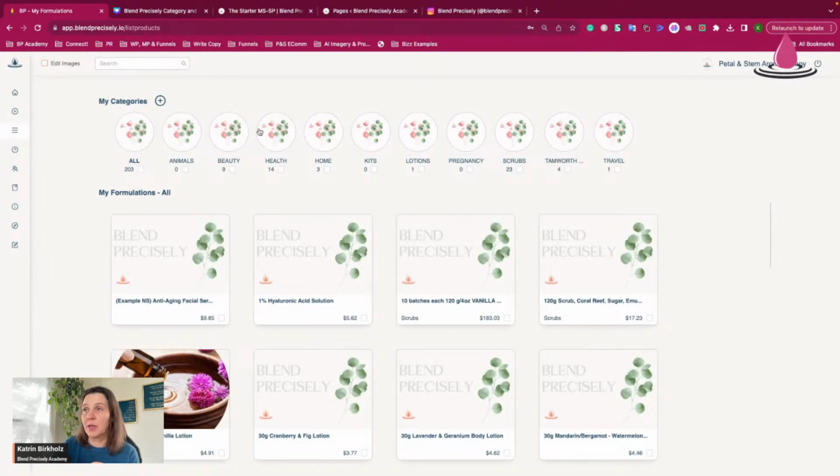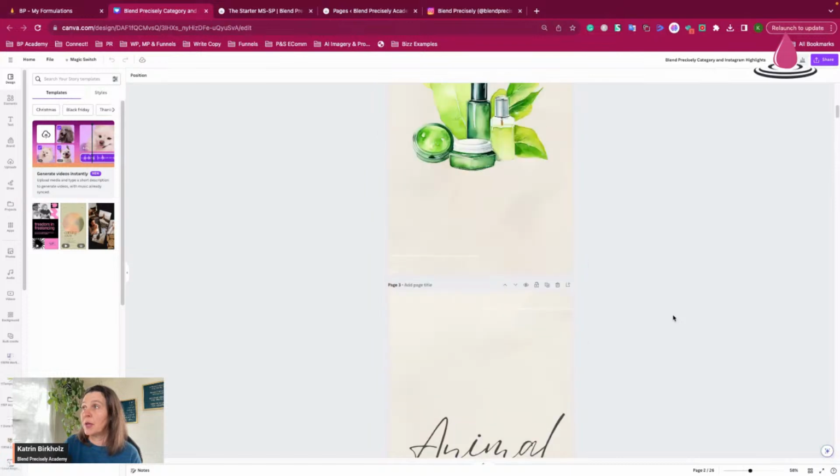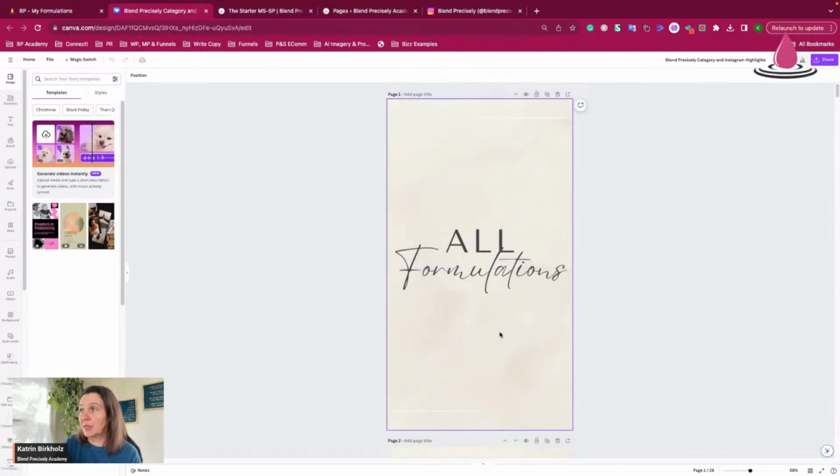categories up here. So depending what type of categories you have, Blend Precisely comes pre-populated with all, and then animals and beauty, health, home, kids, I think pregnancy and travel. So they come already pre-populated with these type of images. But of course, you might want to customize it to your own taste, to your own things. So you could use these ones here for that as well. So I prepared these different categories here.